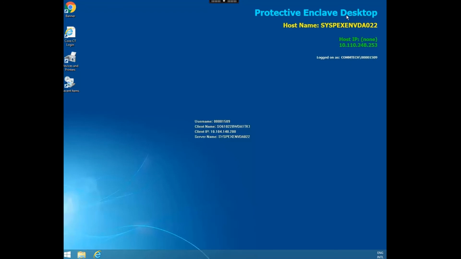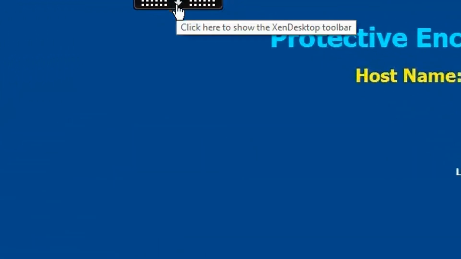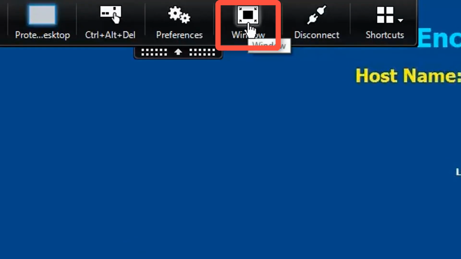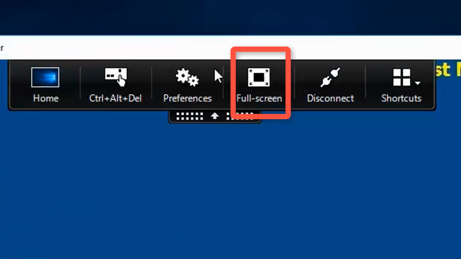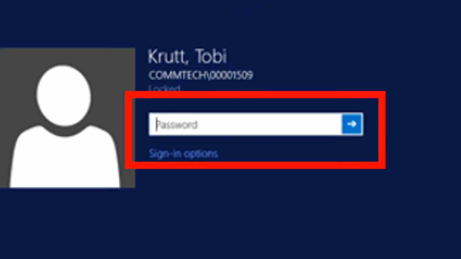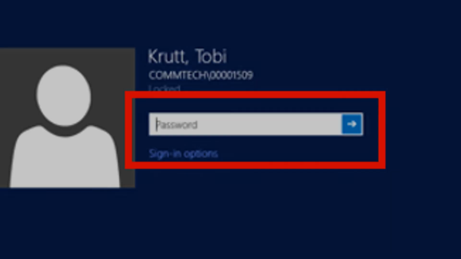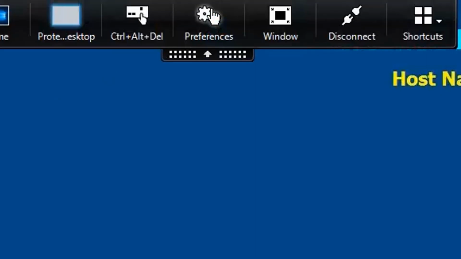To restore the Enclave desktop back to a smaller browser window, click the small black and white tab with the small down arrow. If you select the window icon, the Enclave desktop returns to a separate browser window on your regular computer desktop. If you click the drop-down panel again, you can return to a full screen display of the Enclave. If the Enclave times out, just re-enter your password to display the Protective Enclave desktop again. To disconnect from the Enclave desktop window, click the Disconnect icon.